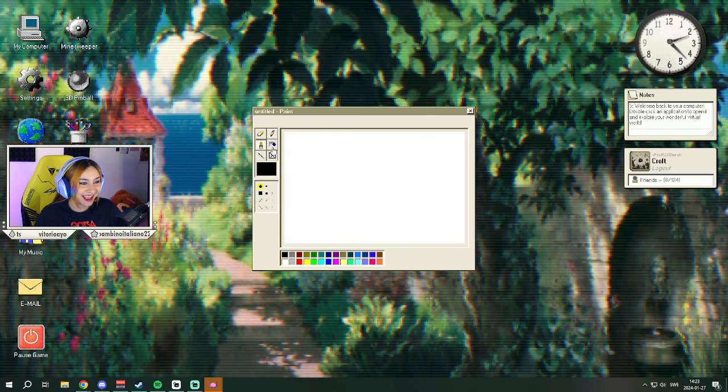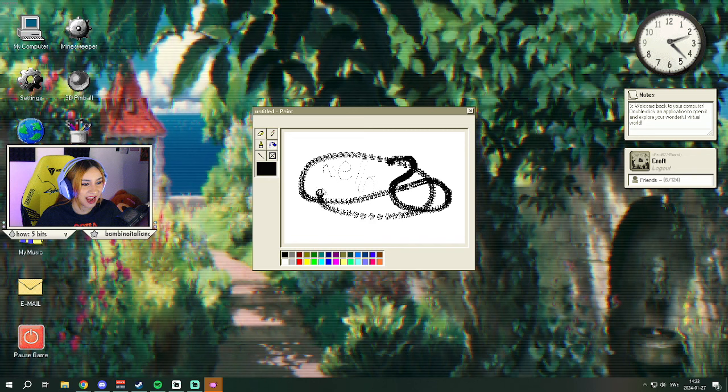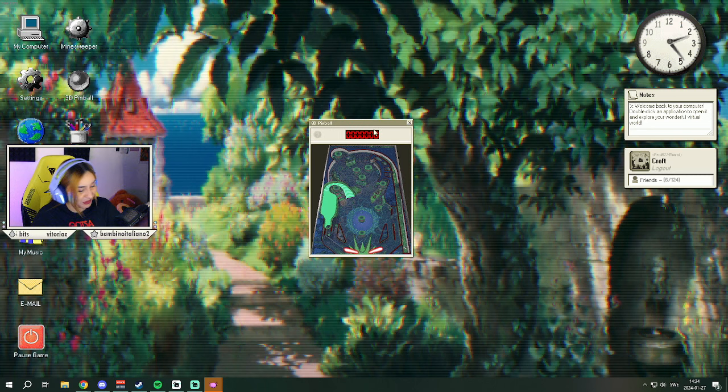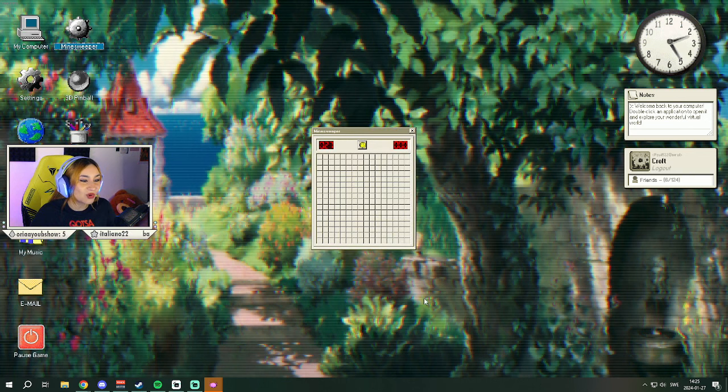Paint? Yay! Oh, this is bringing back memories because this is basically exactly what it looked like. Aw. Why does it look so bad? Oh, yeah. I love this tool. 3D pinball. Oh, this is so throwbacky. I was good at this game. Oh, whoops. Not anymore, though.